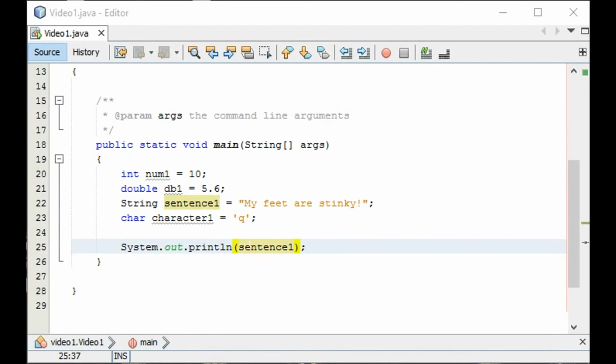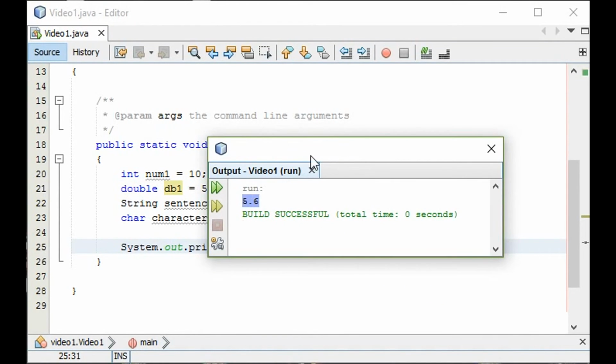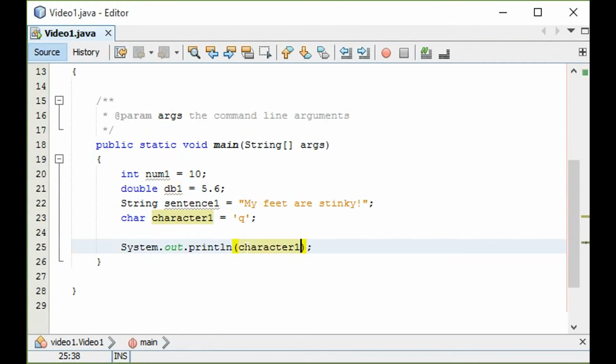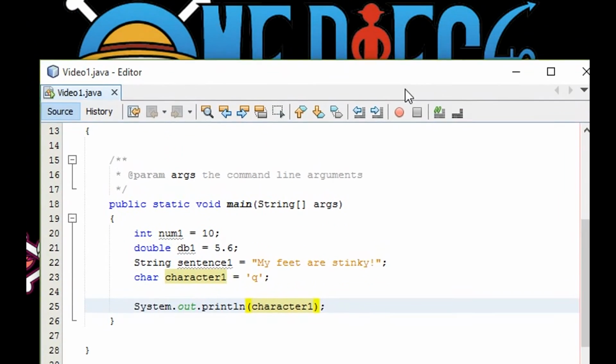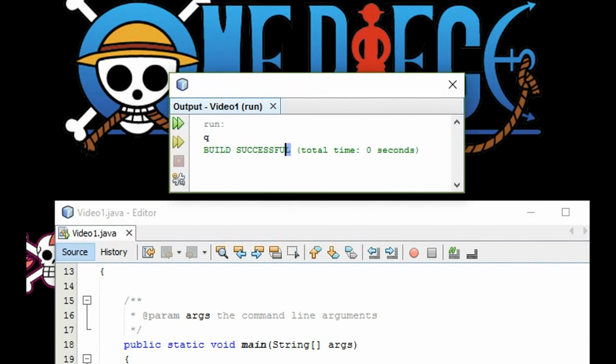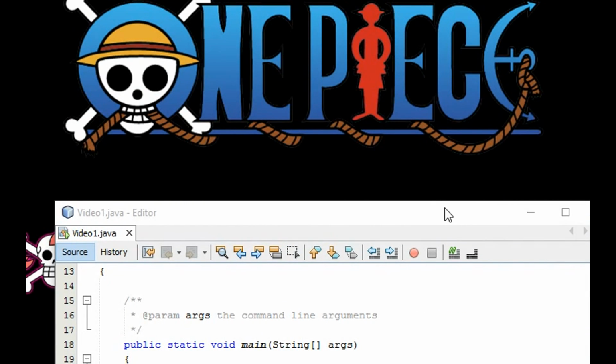So we get: my feet are stinky. Again, they really aren't. You can do the same thing with db1. You run it, you get 5.6, which is what we set db1 to. And now with the character1, run it. Oh, yeah, so we get Q. So yeah, that's basically variables.